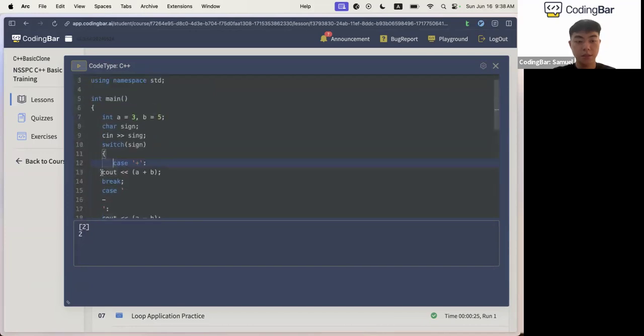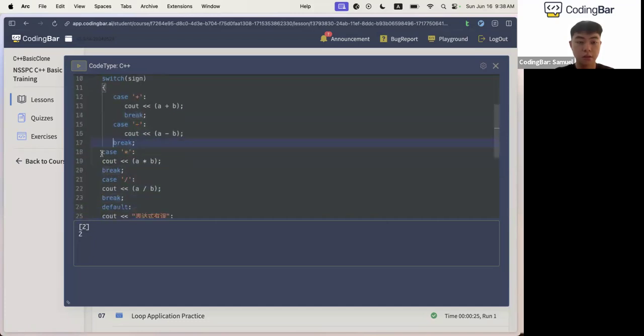Paste plus, print out something and then break. Case minus, print out something and then break. Case times.